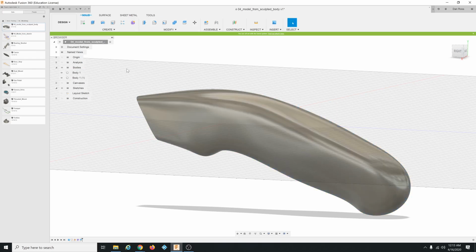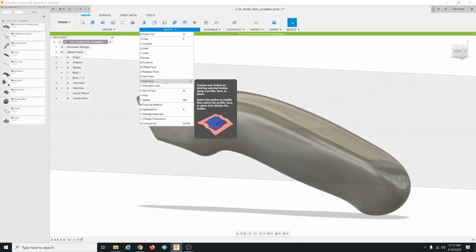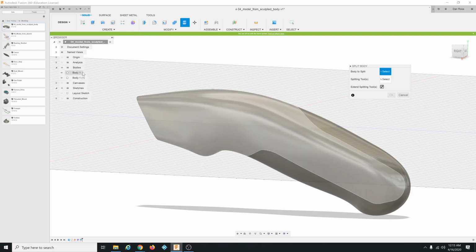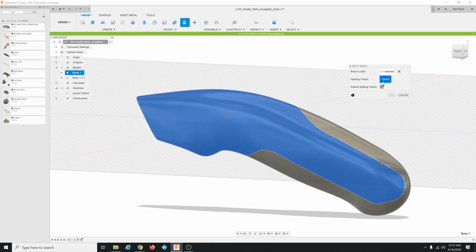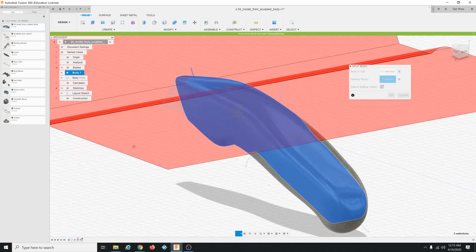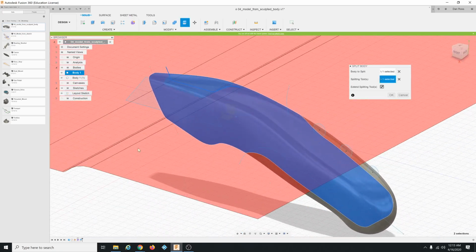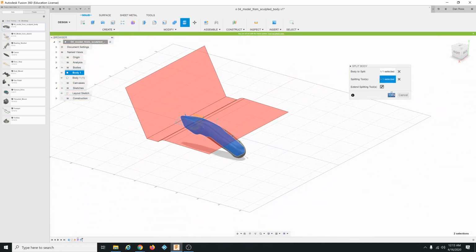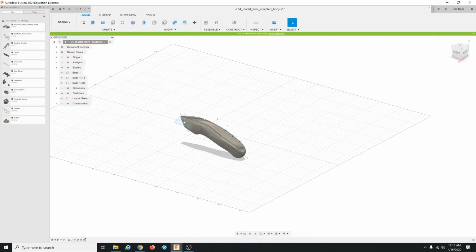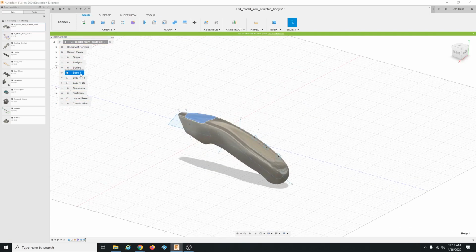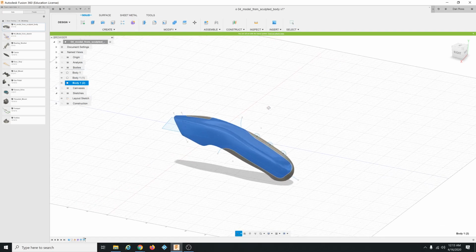Okay, I'm going to do another split body. I'll pick body 1, and then the splitting tool. For some reason it turned off my sketch. I've got to turn that back on over here in the browser. So the splitting tool is this curve, which passes through the body 1 like that. Say, click OK. And now we've got body 1, body 1, 1, body 1, 2. Okay.